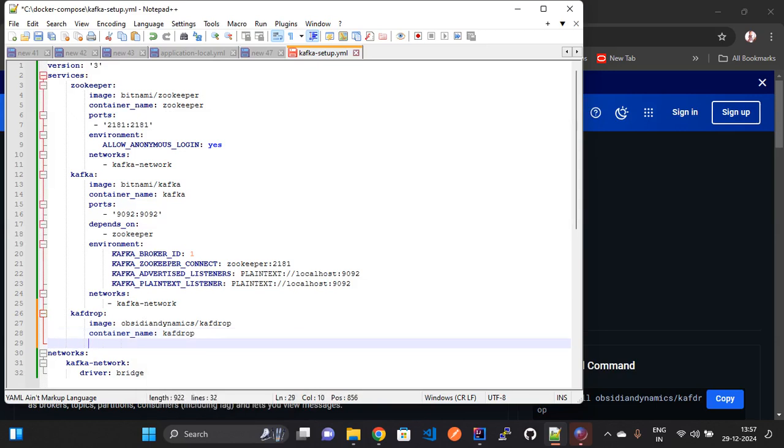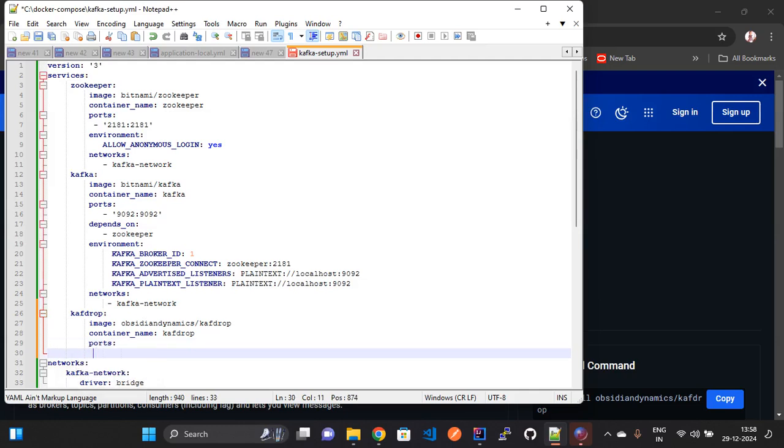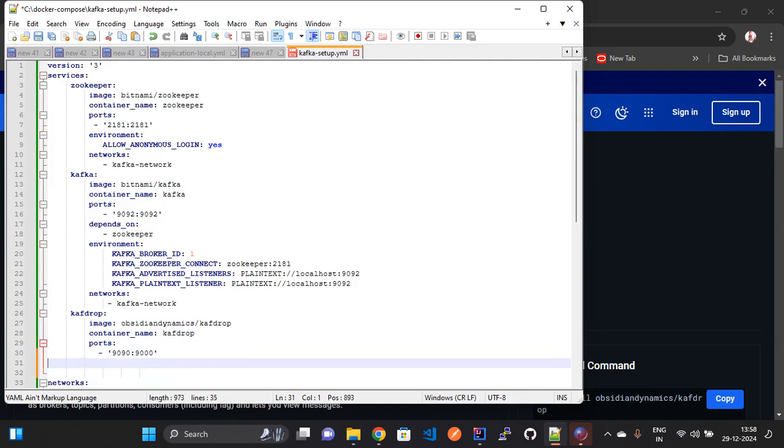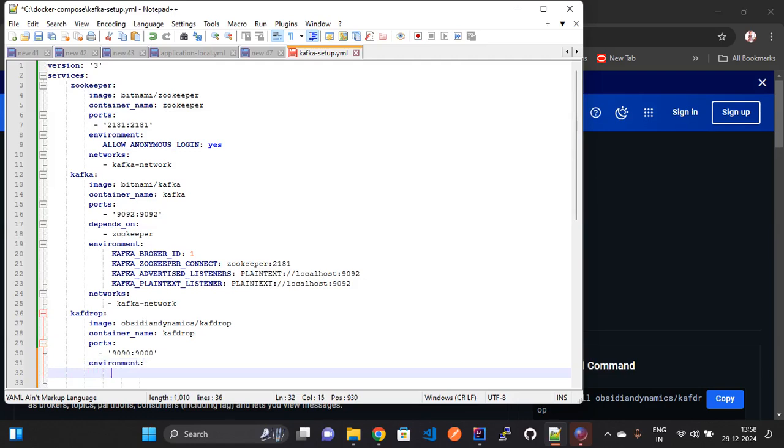Defining port information: 9000. We can change the external world port to here 9090. And going to provide the environment information.